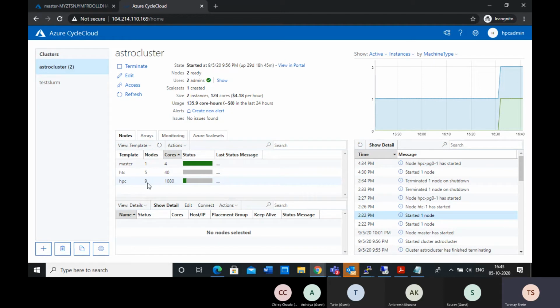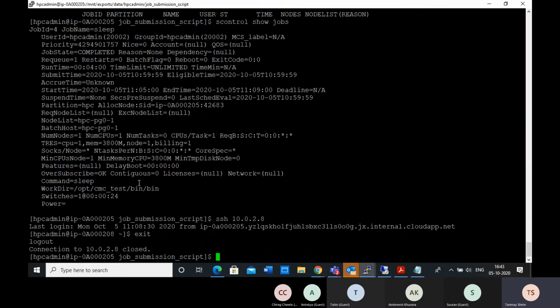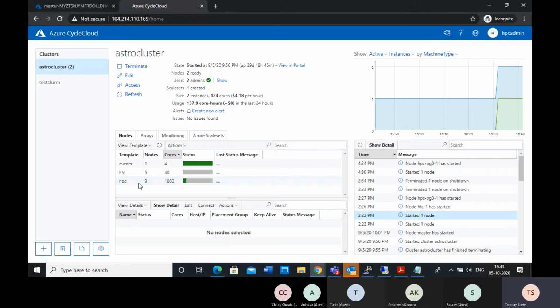And if it is not, then it is a bug. You should report it as soon as possible, because then it does not make sense. So it should be packed within the one node, as we have configured, considering all the aspects.